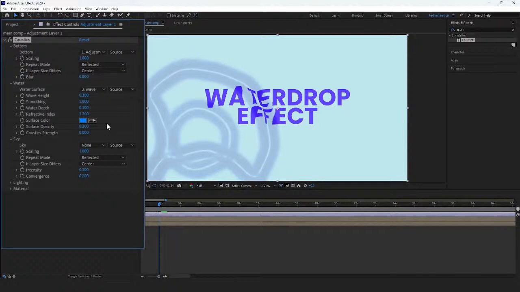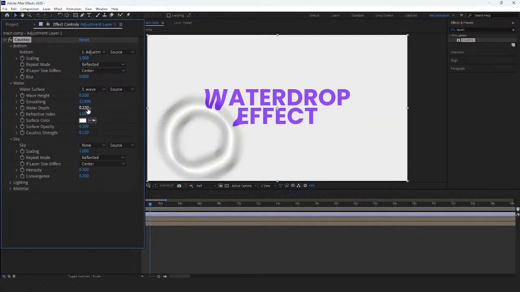Adjust the color to white to keep the effect consistent with the wave's color. Finally, tweak the settings of the caustics effect to achieve your desired look. Play around with the reflection depth, wave size, and other parameters until the waves interact naturally with the background, creating a cohesive and visually appealing result. After adjusting everything, your composition will display dynamic radio waves with a reflective surface.